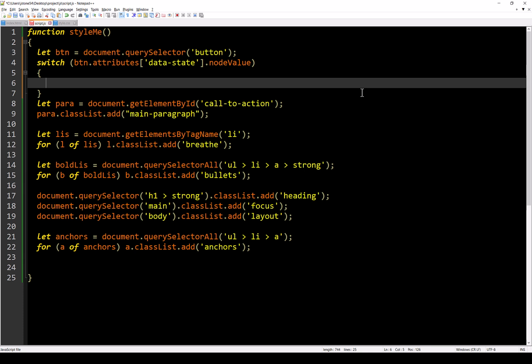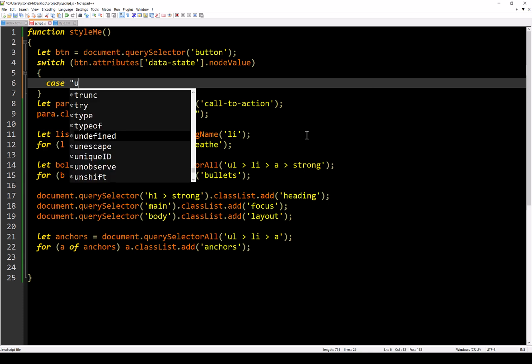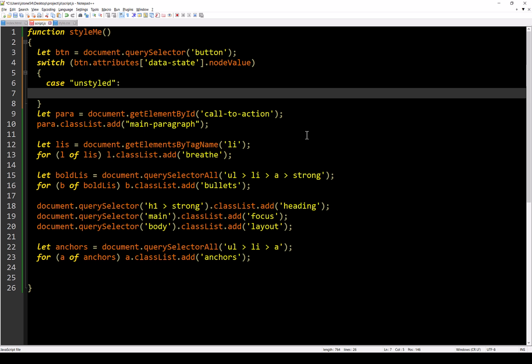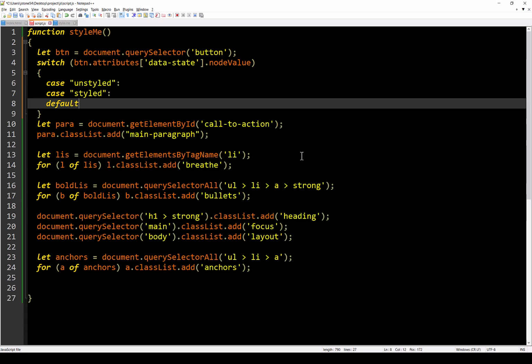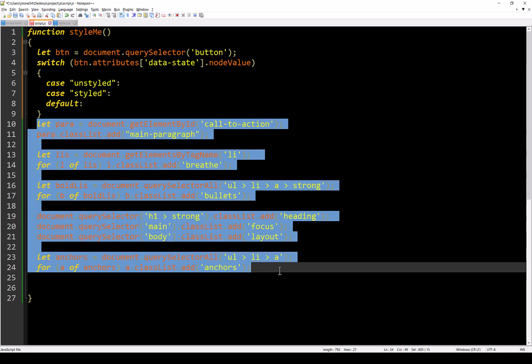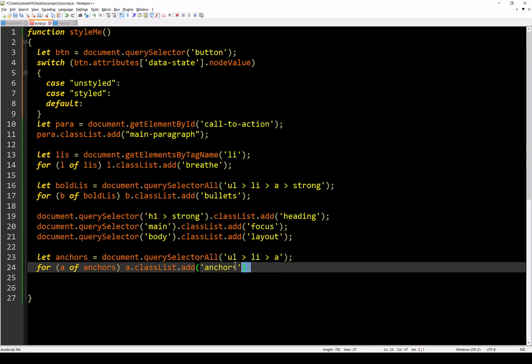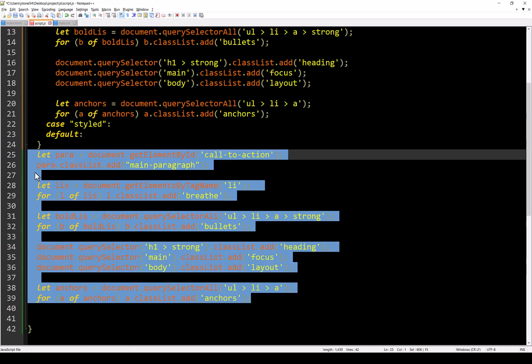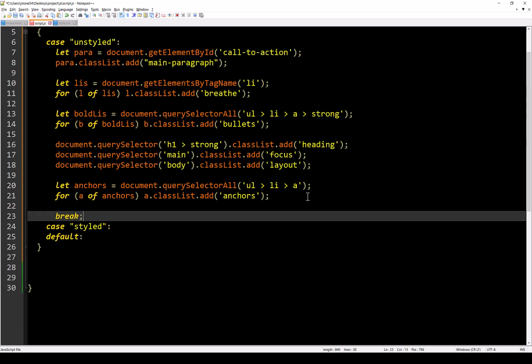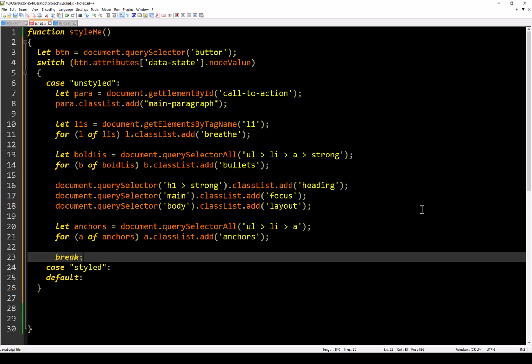So here we go again with the switch statement, and we're just going to have case unstyled and we'll have case styled, and we'll have the default be the same as the case styled. So what do we do? Well, we have all of this stuff right here that we would just do in the case of it being unstyled, right? So let's just take a peek here. We'll put that up here, move all that over, delete it from there, and we'll put a line break, or not a line break, but a switch break, I guess.